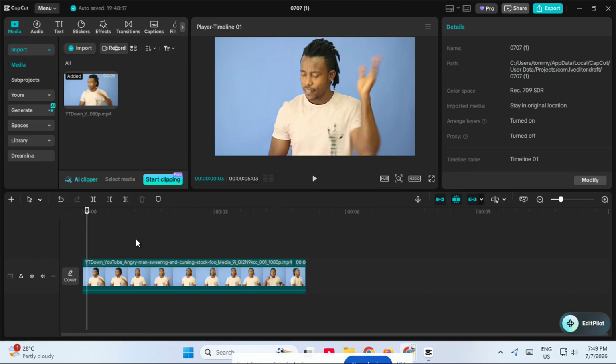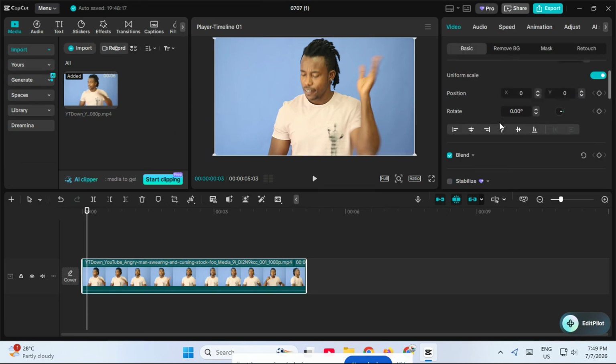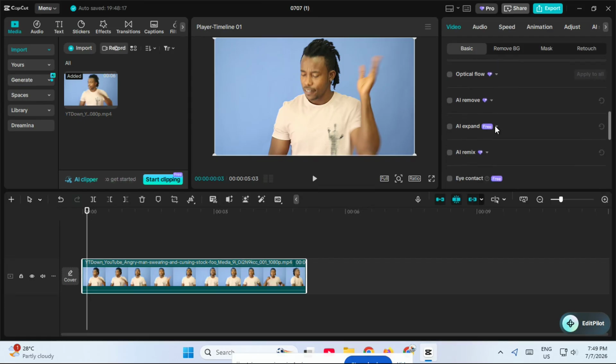Once your clip is on the timeline, click on the video and look over to the right side panel. This is where CapCut keeps most of the editing controls for your selected clip. In the right panel, click on the Video tab. After that, go to the Basics section. If you do not see camera tracking right away, scroll down a little until you find it. When you see camera tracking, check the box to activate it.